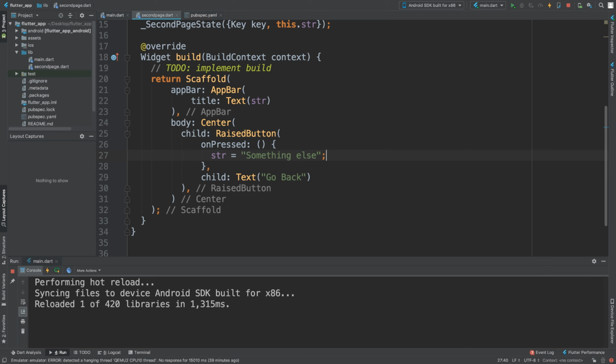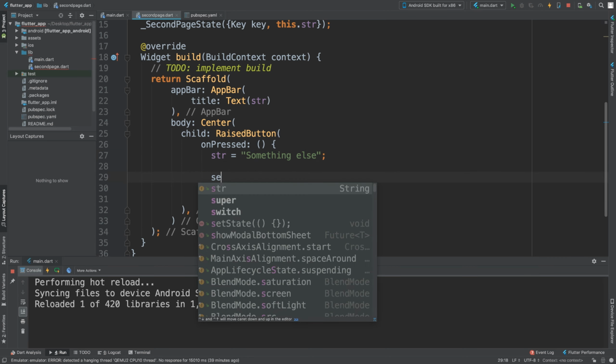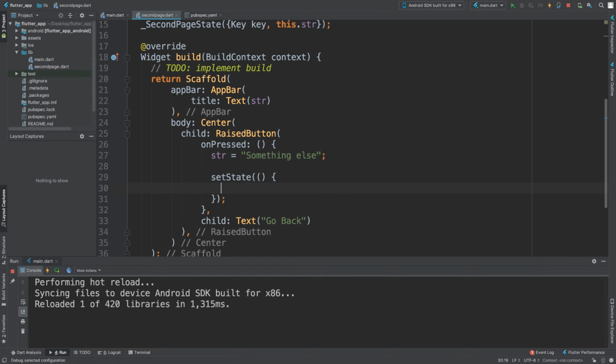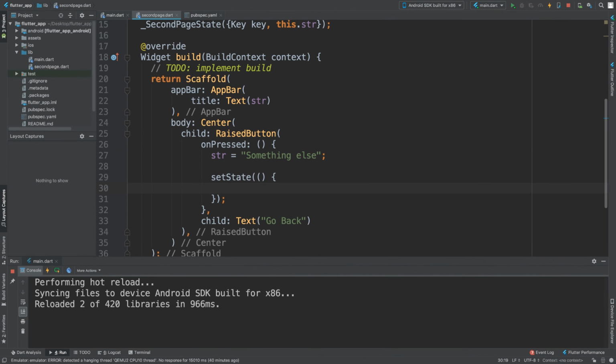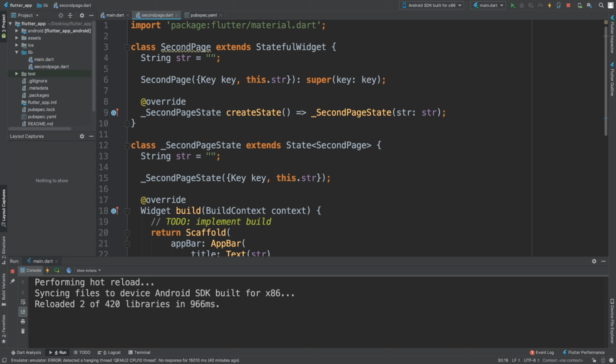That doesn't really matter. So now, if we do set state and hot reload, and if I click Superman, I'll click go back. As you can see, that has now updated. So that's how you have another page that is a stateful widget. Therefore, you can update the content on the fly.